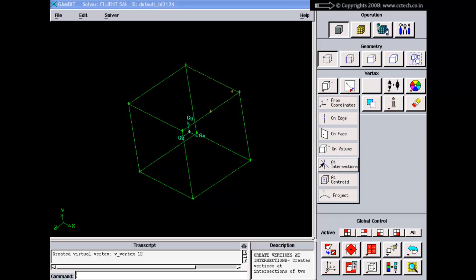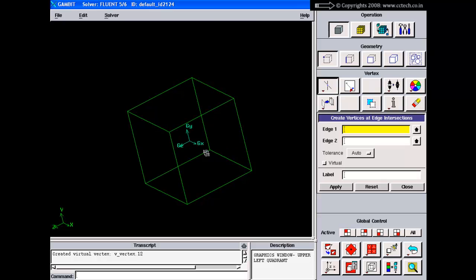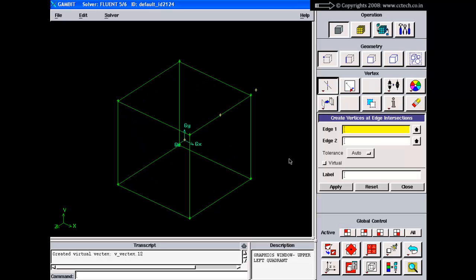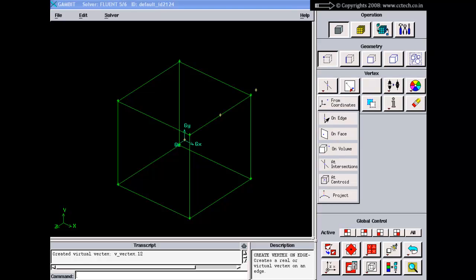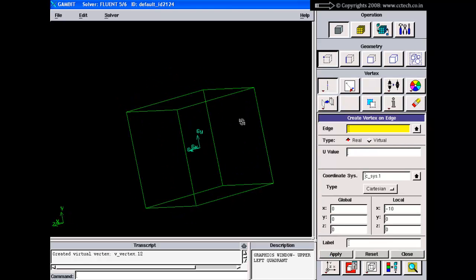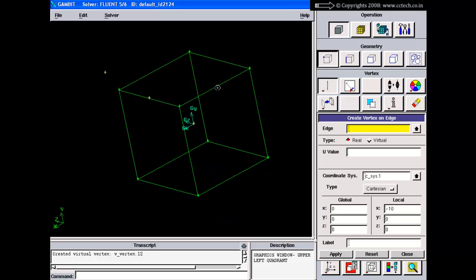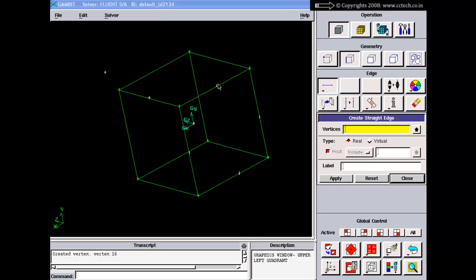This is nothing but create virtual vertex at the intersection. If I have any edge, for example, I will create an edge. So first I will create the vertex on the edge. For example, let's take this face. I will create this vertex, this vertex, this vertex, and this vertex, then I will create the edges.